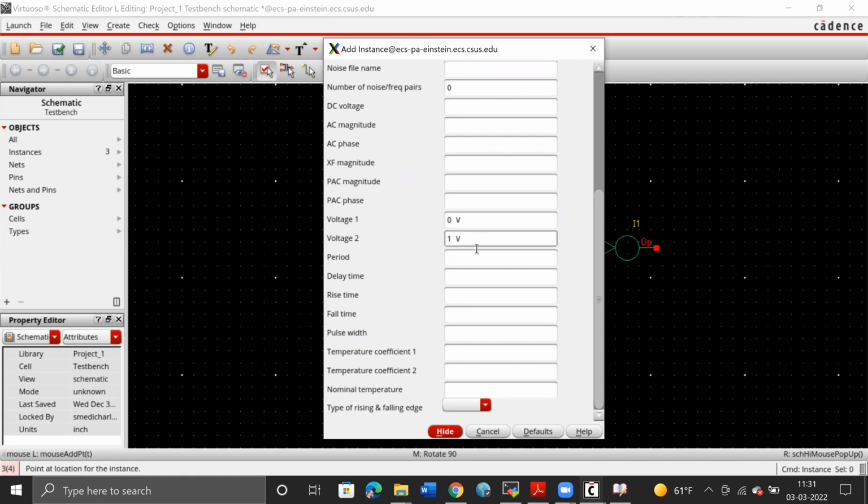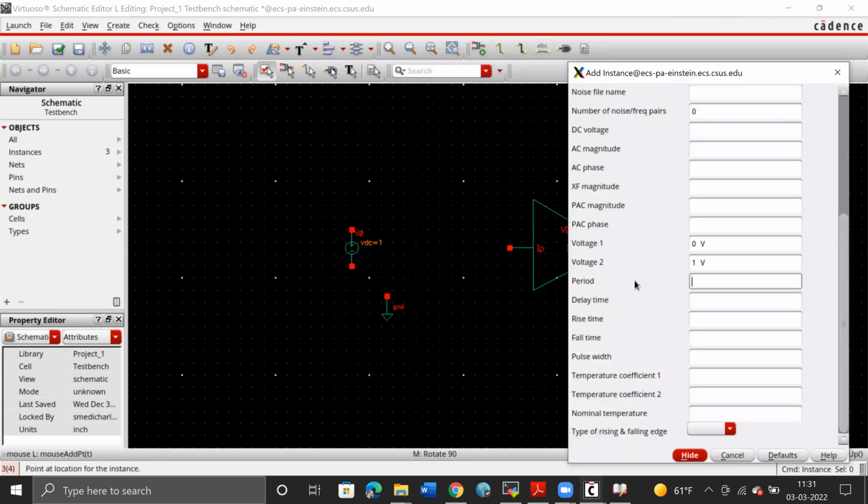The next thing I would give is a period. Choose an appropriate period time for your simulation for the input signal that you're giving. So I'm going to choose 10 nanoseconds for the period. And I'm not going to give it any delay time. I'm going to give it 0. And the rise and fall time, I'm going to give 10 picoseconds to make our input signal more practical than ideal. The same for the fall time.